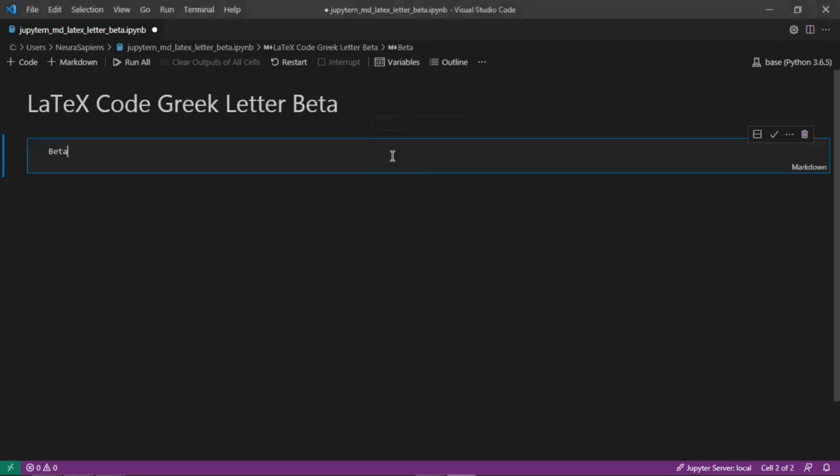For the cell, we'll add in the word beta and the LaTeX code to actually show the letter beta. So that is a backslash followed by beta. And before the code, we need to add in two $ symbols, as well as two $ symbols after the LaTeX code to actually show this letter in a Jupyter Notebook markdown cell.